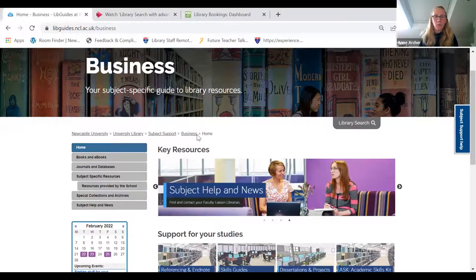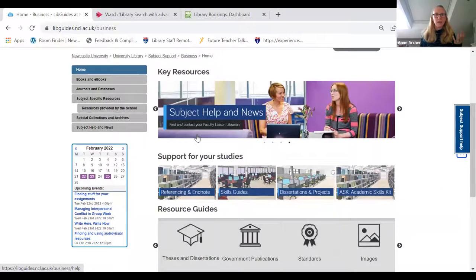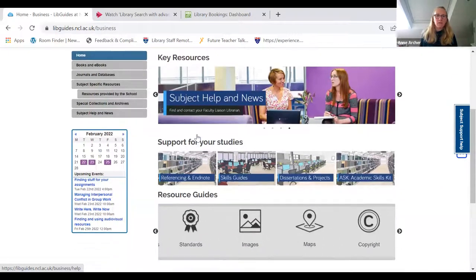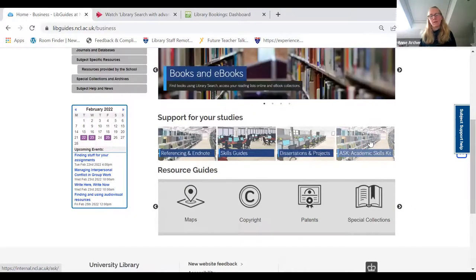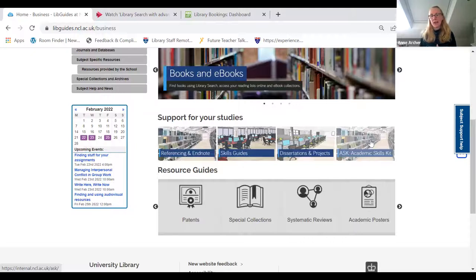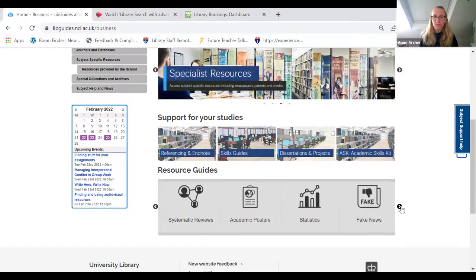They're all laid out in the same way. So this business guide looks similar to the history guide, which looks similar to the marine science guide, and they have the key resources on the front page. You'll see quick links there to how to reference when you're doing a bigger dissertation or project, all through to academic skills, so how to note take, how to write, how to do exams. It's all on there, and you'll see scrolling along the bottom the different types of information. So we've got resource guide links on here.